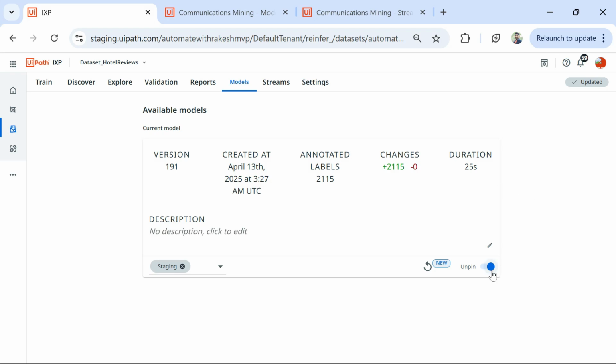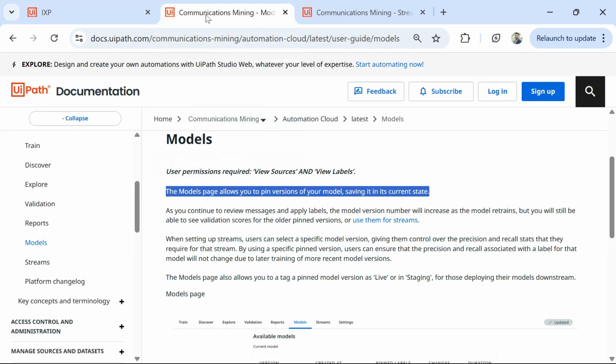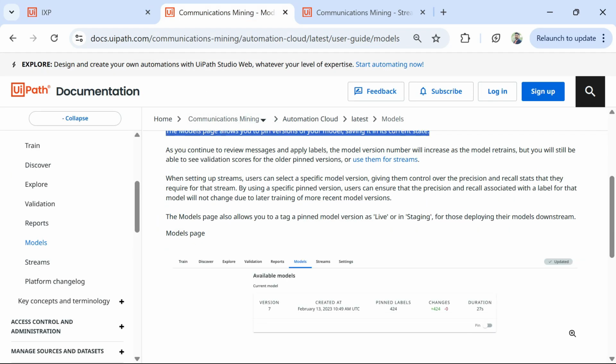For that, when you pin it, that is where UiPath Communication Mining is going to remember. If you don't pin it, it's not going to remember, because you can see if I want to use the 190 version, I don't have an option now. So while you are training, whichever model you feel is a good model, this model works for me, you have to save a copy of it through this method. Just pin it and put a tag if you want, okay? So this is important. So let's go back to the documentation.